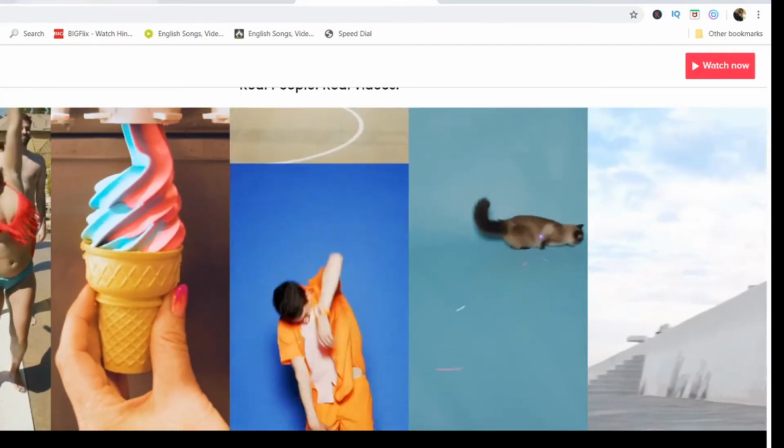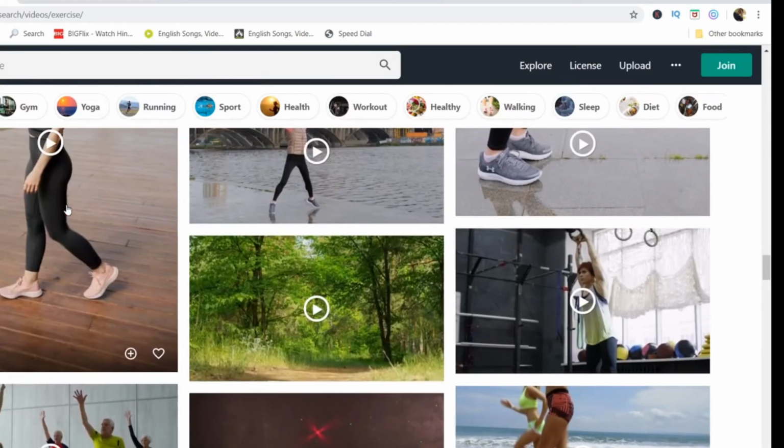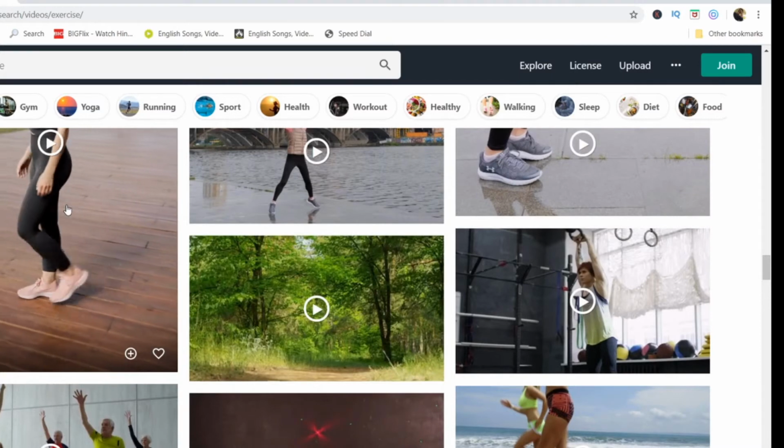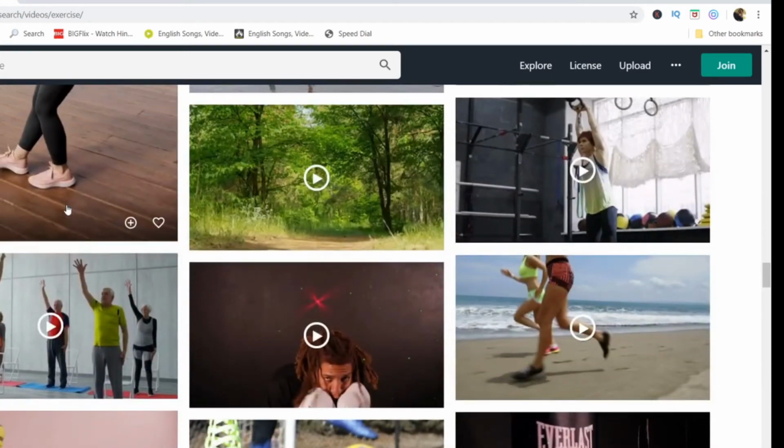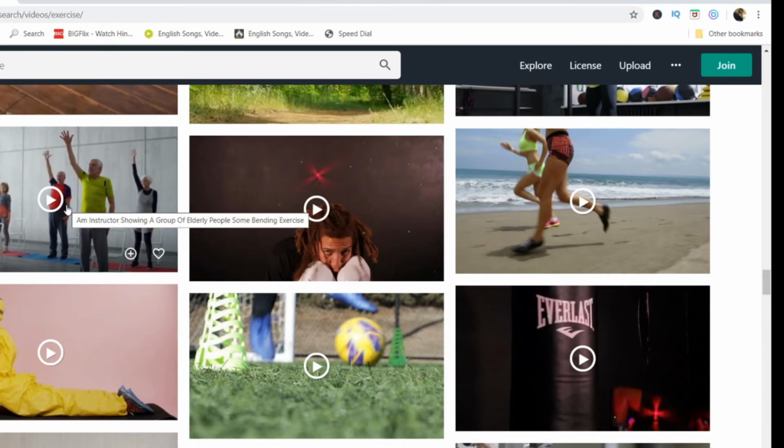Once you have downloaded the application, all you need to do is download videos from this website, which is pexels.com, and start uploading these exercise videos on your TikTok account, and use relevant hashtags such as exercise, fitness and all those hashtags, so that you get more views on your TikTok account.